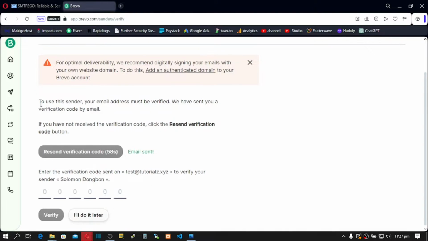Scroll down, and they're saying to use this sender, your email must be verified. We've sent you a verification code by email, so we'll have to log into our cPanel to get the code and then verify this email. This step is very important. Without this verification process, Gmail will continue rejecting your emails.